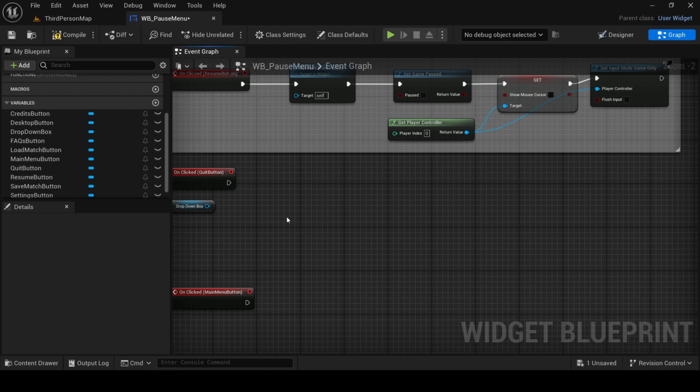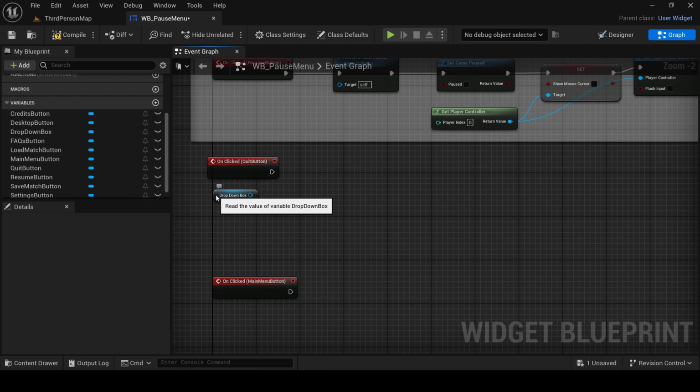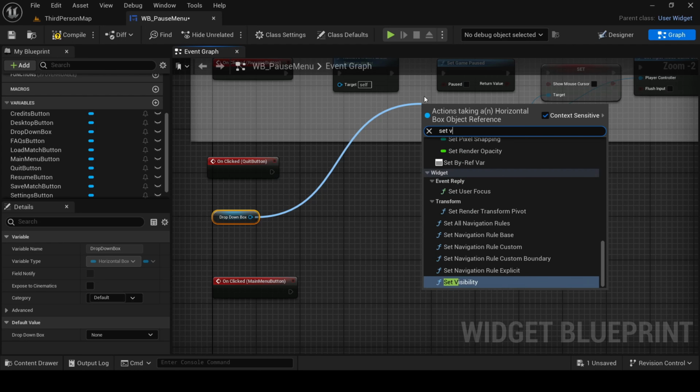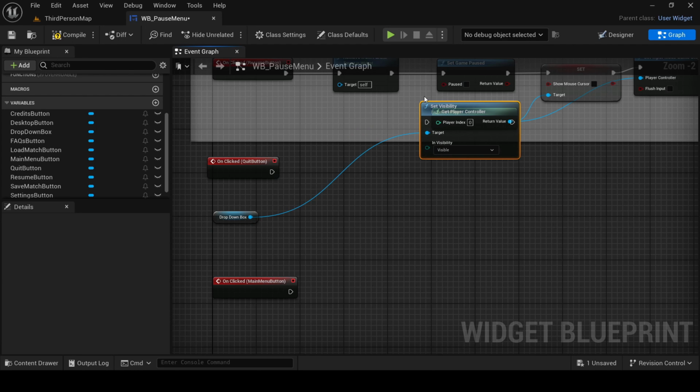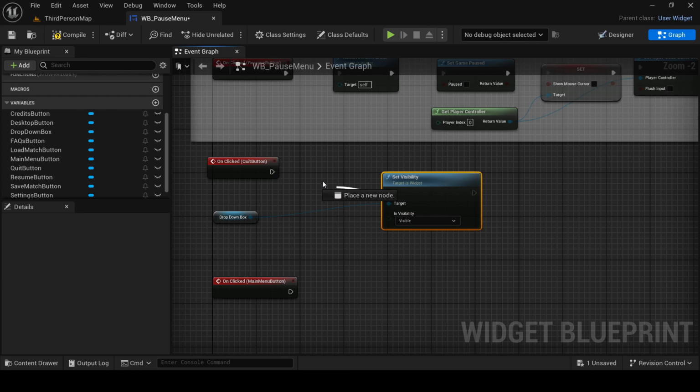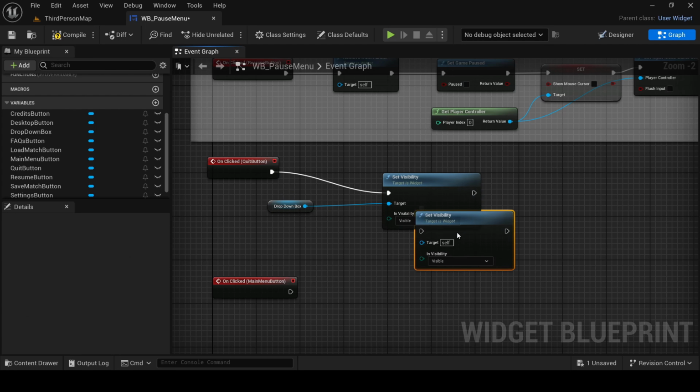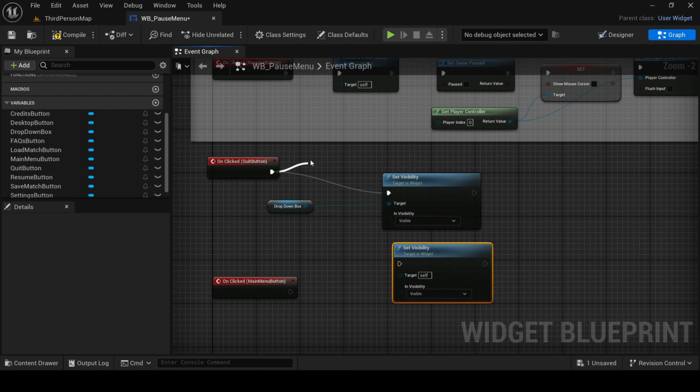And for the quit, what do we want to do now? Okay, so out of the drop down box, what we're going to do is set visibility, and we're just going to connect that to the output pin of quit button. This is the one where it will basically just drop down.